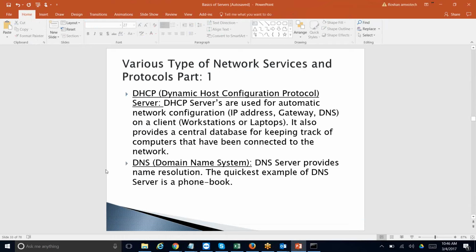Various types of network services and protocols. DHCP. What is DHCP? Dynamic Host Configuration Protocol. A very important protocol. DHCP servers are used for automatic network configuration: IP address, gateway, and DNS on a client, workstation, or laptop. It also provides a central database for keeping track of computers that have been connected to the network.